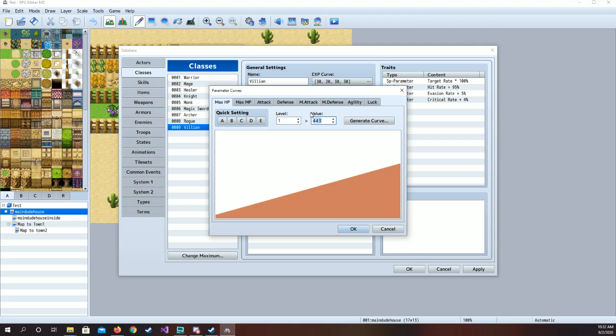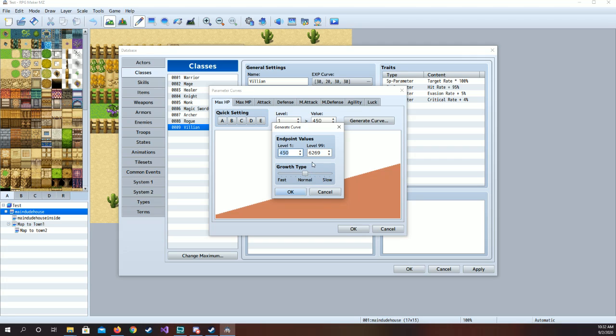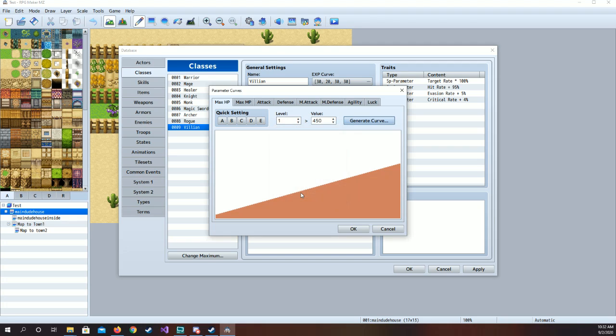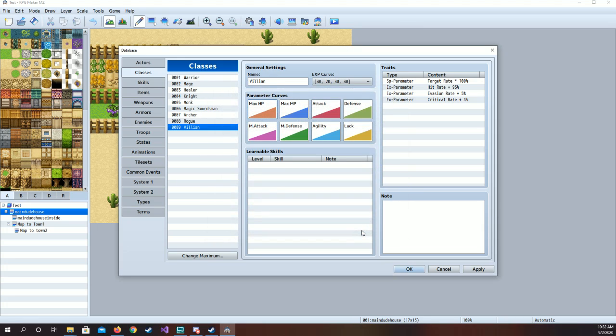For instance, if I want 450, I hit this, and you can hit normal. You can make it normal, fast, or slow. So at level 1 they start at 450. They would end at this, and you hit OK, and it will generate your curve. Same for MP. I'm just going to set these all to C and hit OK. Max level is still 99.